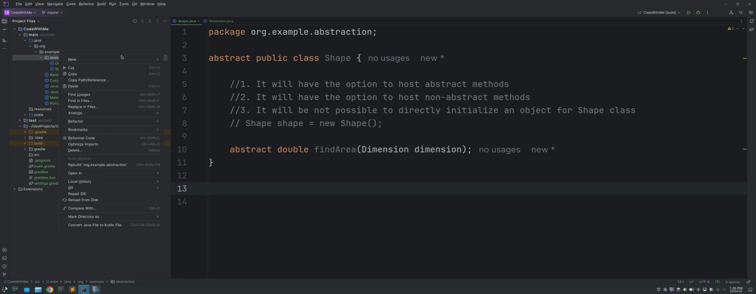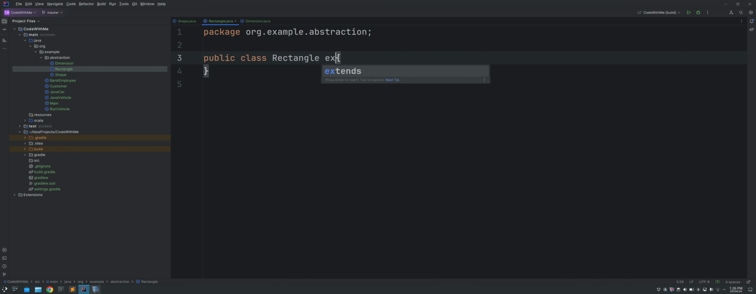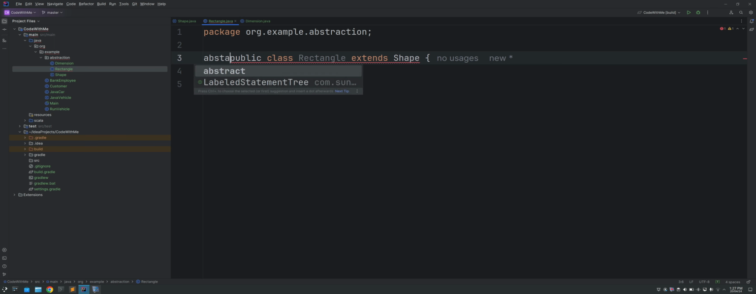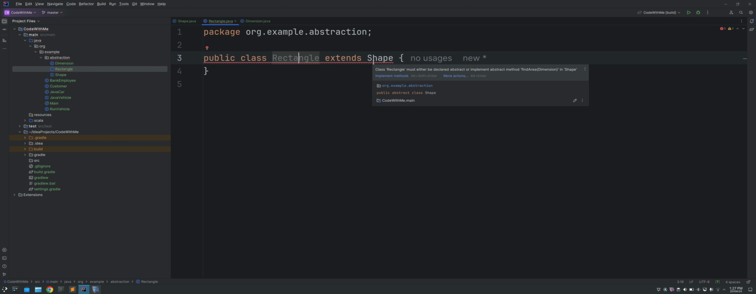Let's create a new class here, new Java class, Rectangle, okay? Extends Shape, and it's immediately throwing an error saying that there is an abstract method within Shape which has to be implemented if Rectangle is going to extend it. Otherwise, just make Rectangle an abstract class as well. See, immediately the error goes away. But our intention is not to make Rectangle abstract. Our intention is to have an implementation for the findArea method.